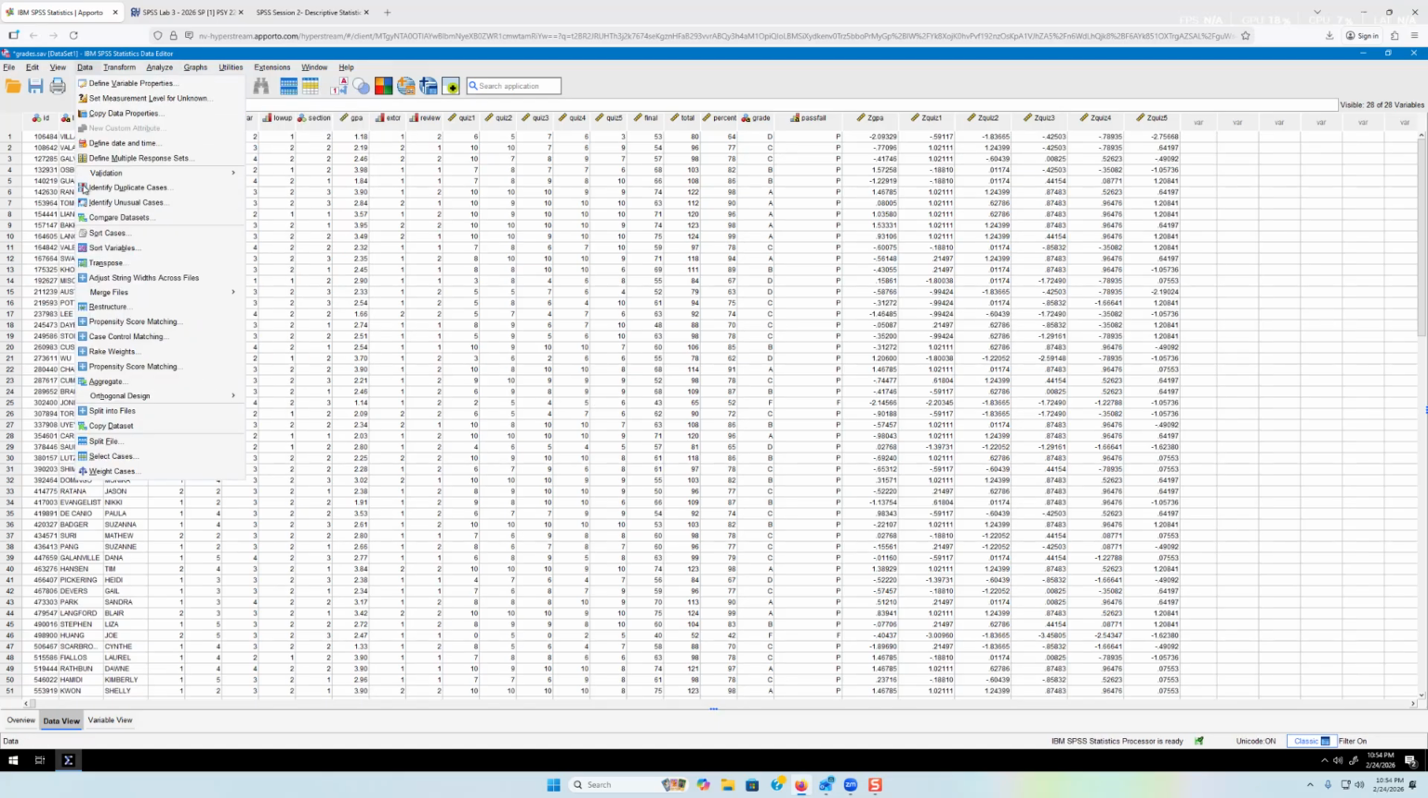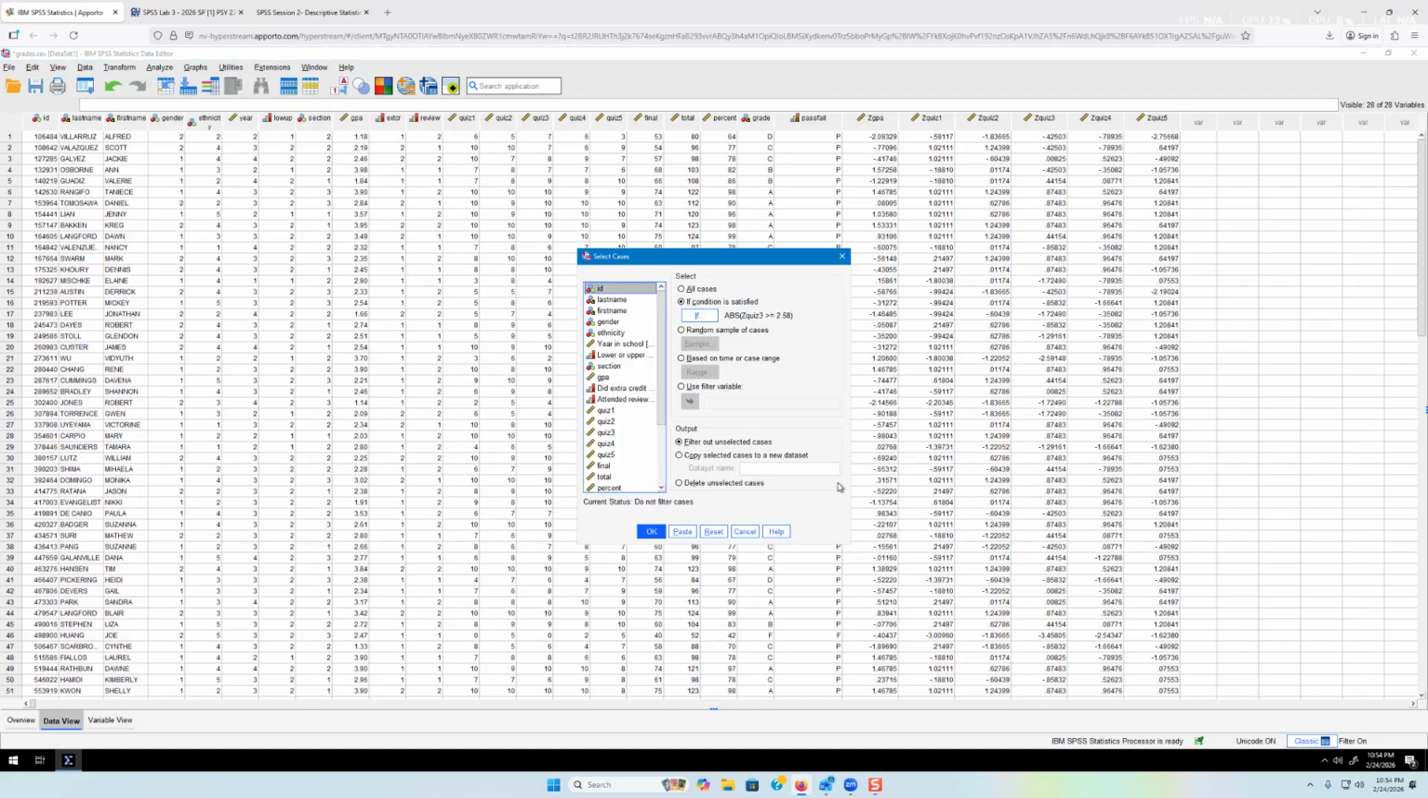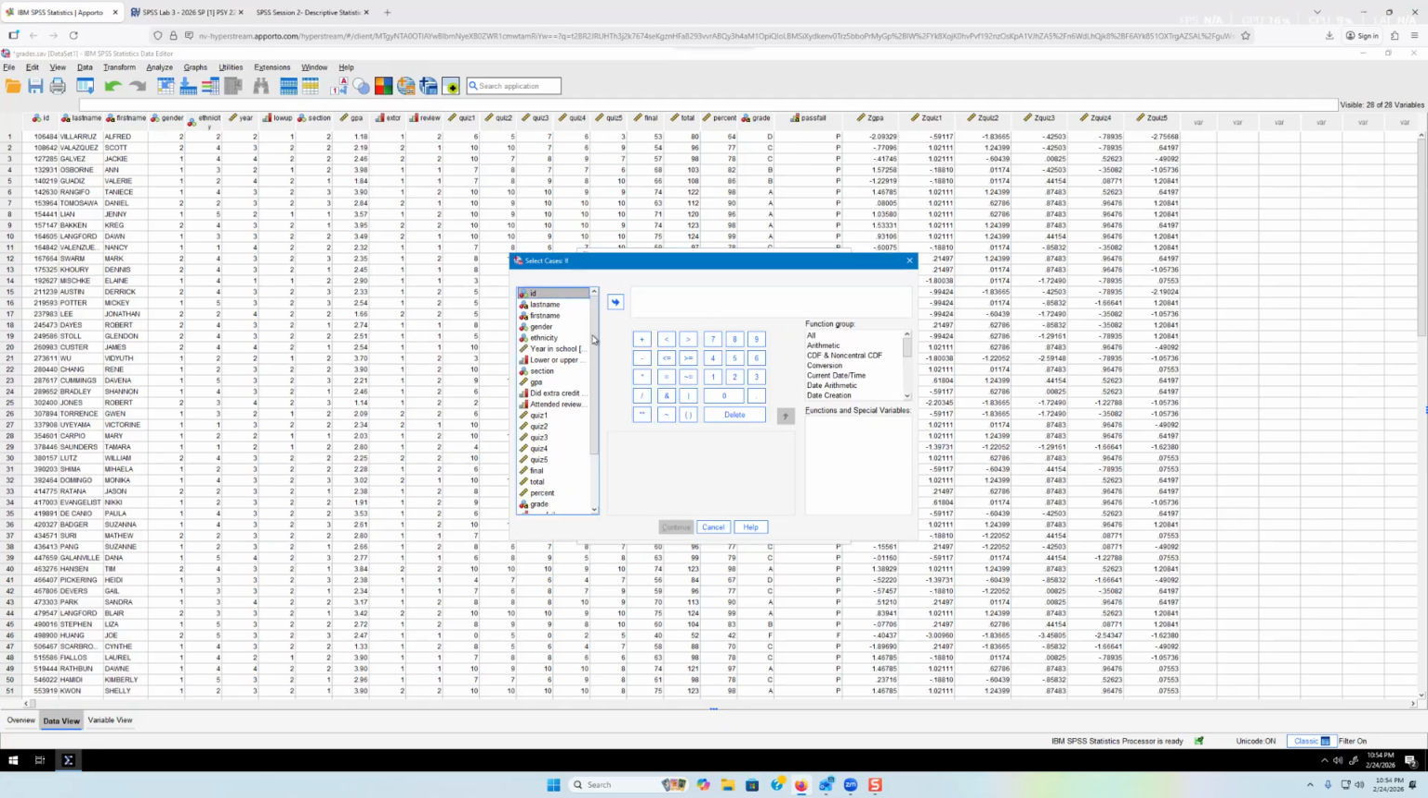Data, Select Cases. Because I see for Z quiz 3, I see 2.59. That should meet the criteria right here. But I actually see other things here. So absolute value is not working for us at all. And I'm not quite sure why that's the case. So we're going to have to do it the hard way. Strange that absolute value is not working for this. So we're going to do If.